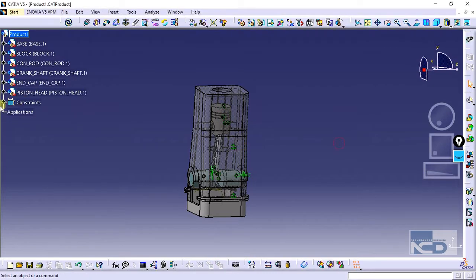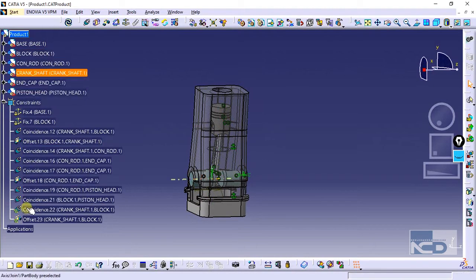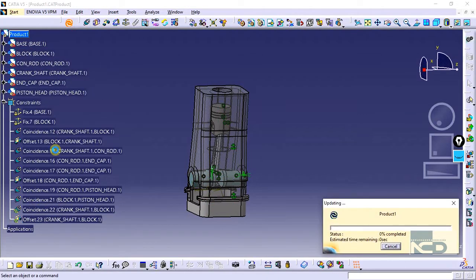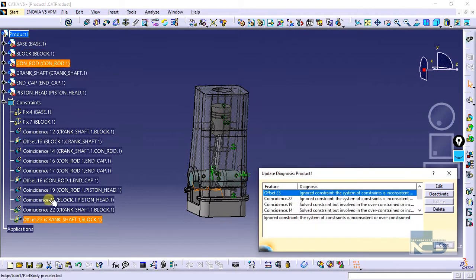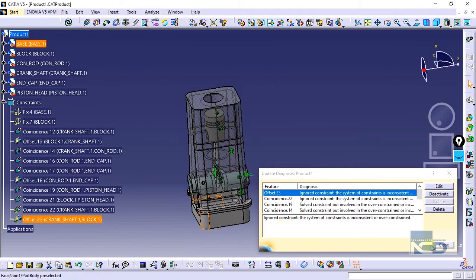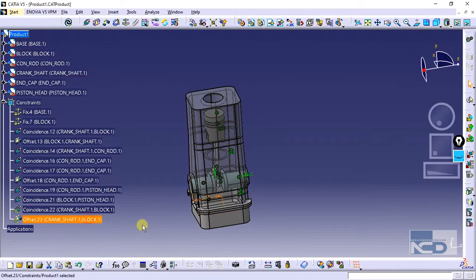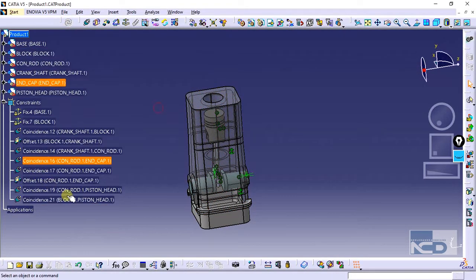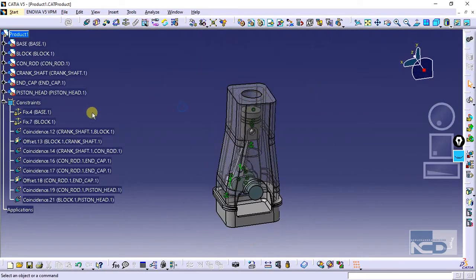Since we have created all the constraints, you can find the constraints over here, and you can see that some of the constraints are not updated. So just click on update so that all the constraints get updated. Here you will find that some problems are showing. These constraints will ask you to delete or deactivate them, so we are going to delete the ones that are not being created properly. Now you can see that we have the whole assembly ready, and I think this many constraints is enough.